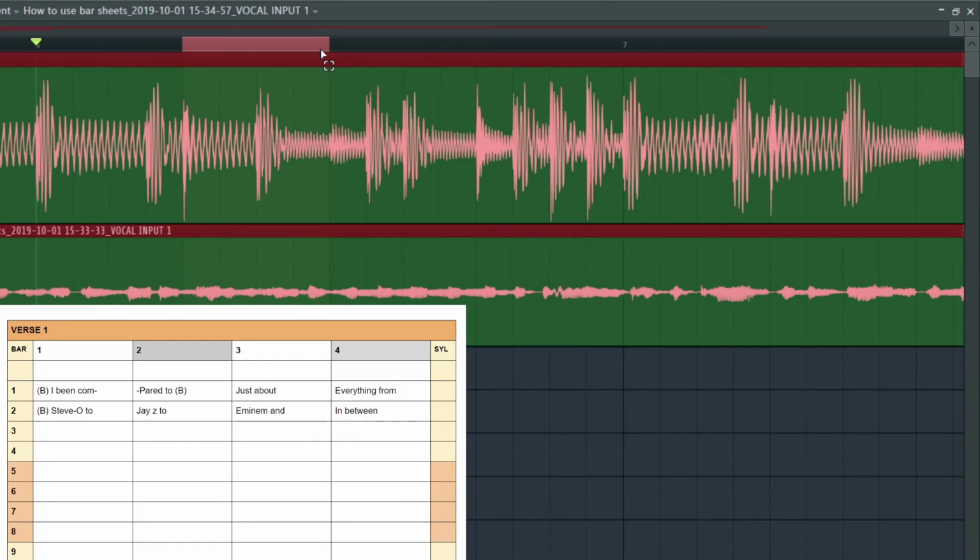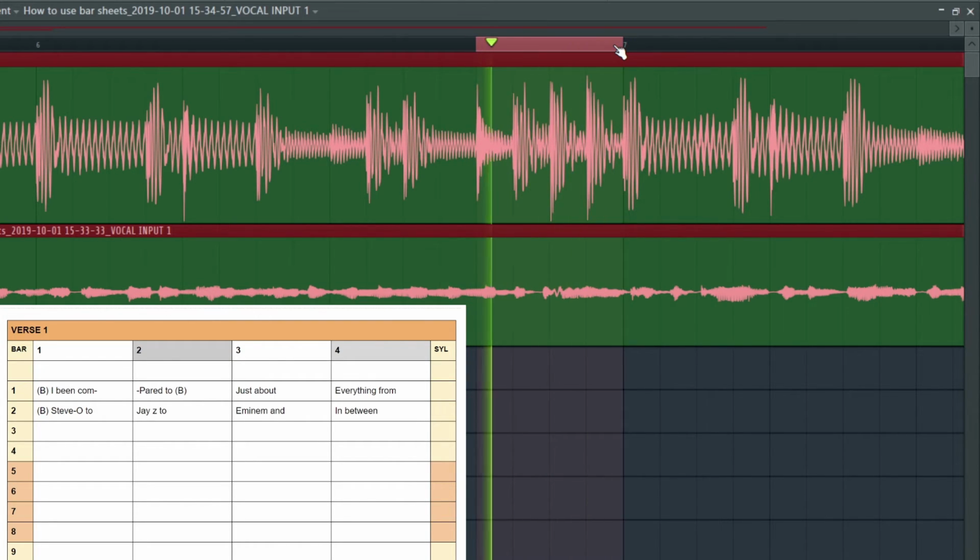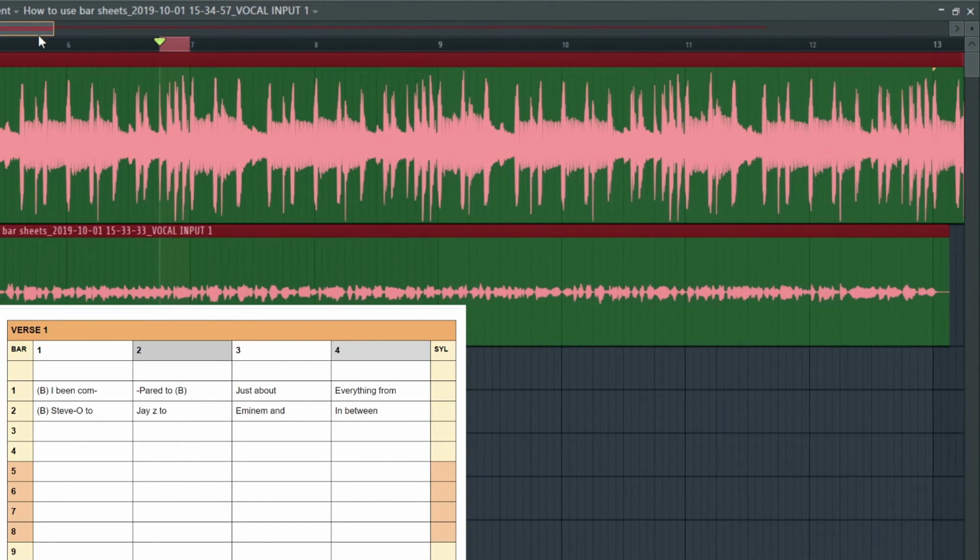And then I'm leading right into that second beat with the T, and then I say the J on the first beginning of the second beat. Jay-Z, Jay-Z, Jay-Z, Jay-Z. All right, and then Eminem, Eminem, Eminem, Eminem. And then I begin the fourth beat right here on the N. In between, in between, in between. So that's exactly how I structure my lyrics.